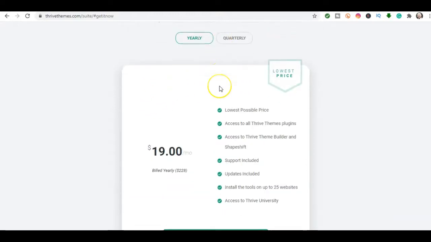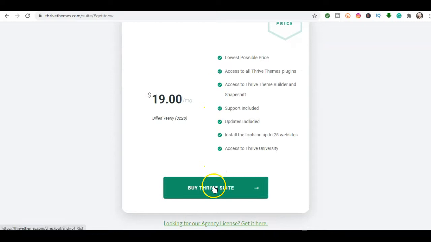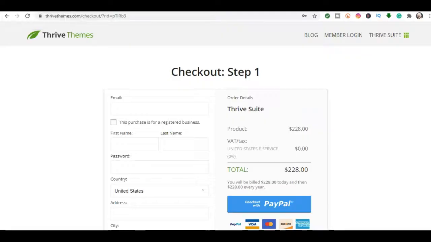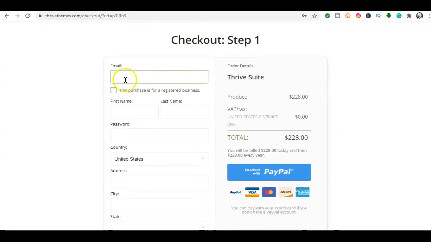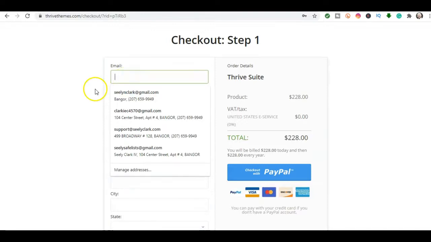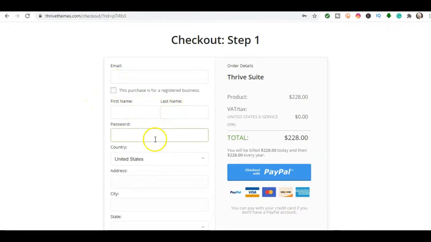Once you choose yearly or quarterly, you're going to go down here to this button that says Buy Thrive Suite. You're going to click on this button, and it's going to bring you to a page that looks like this, where you can buy whatever option you want. You're going to put in your email, first name, last name, and pick a password. One thing I want you to remember: you're going to need this later. So copy your email and your password that you enter here right now and put it in a draft in your email. That way you can have it when you need to get logged in.